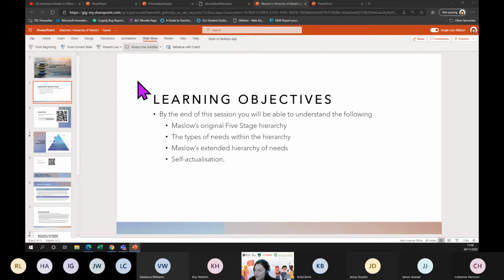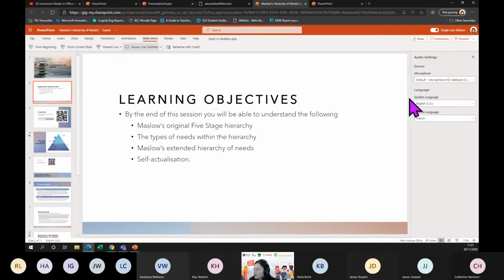But if you click on where it says always use subtitles, you've got a little drop down menu here. Now you can select where you want your subtitles to go. You can also change the audio settings. So here it's finding my webcam. I'm not going to actually select my headset because it's currently being used by Teams and also another presentation that I started at the beginning. So that's fine. We'll just leave that as it is.